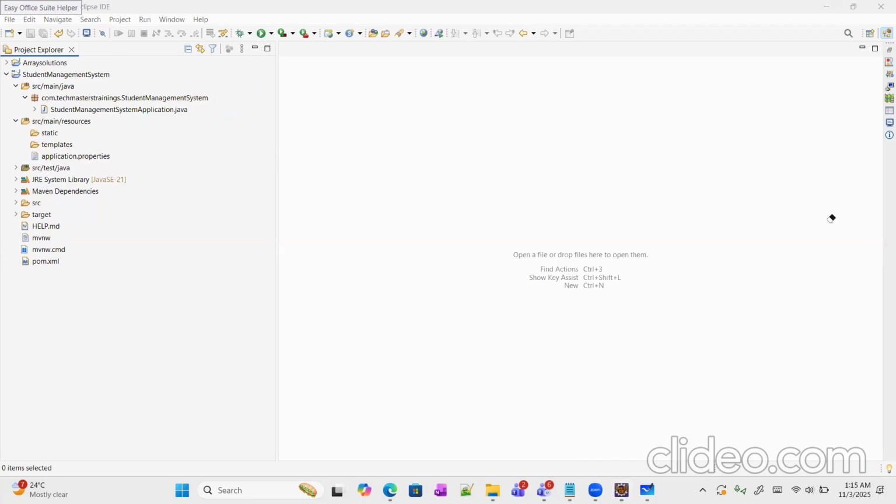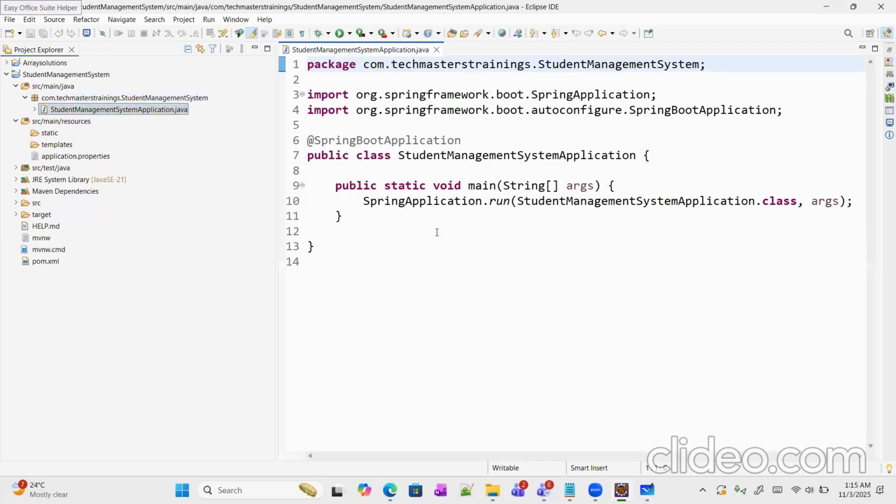Let's see, if I just double click and open this application, there you are. Here is a very important thing that I just tried to mention: this is something which is going to make our application a @SpringBootApplication.